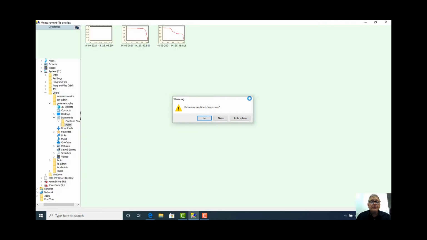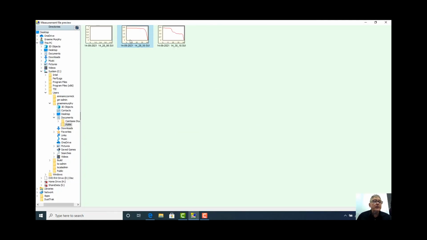So look, the instrument's very easy to use. It gives a very nice report. You just have to set up your measurements prior to starting, and away we go from there.